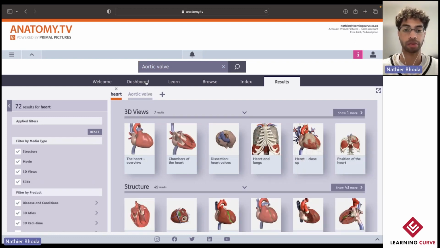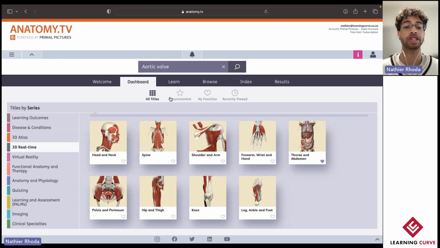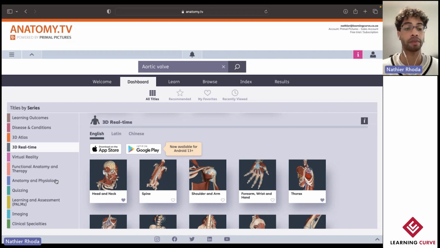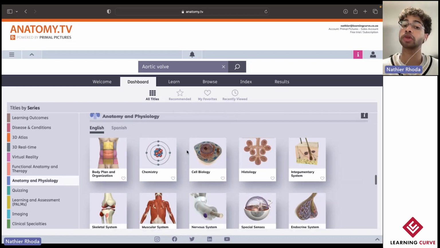Now let's jump back to the dashboard and go ahead and just explain some of those titles that we'll go in and take a look at. Now, once again, we'll start things off with Anatomy and Physiology. And like I mentioned before, this is your virtual textbook. Once you're able to master the Anatomy and Physiology title, many of the other different titles do function quite similarly, and it will make it quite easier to then navigate them at a later stage.